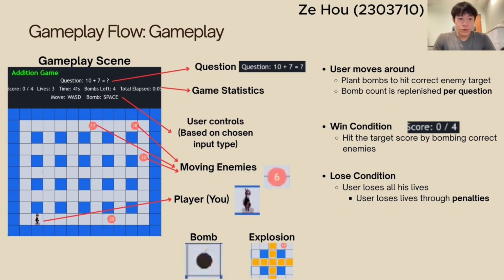As the game is played, the user is spawned and multiple enemies are moving. In the gameplay scene, we can see the question, game statistics, user controls, and here we can see how the bomb and explosion looks like. To win the game, we must hit the target score. We can gain points by bombing correct enemies. And we lose the game if the player loses all the lives, and lives are lost through penalties.